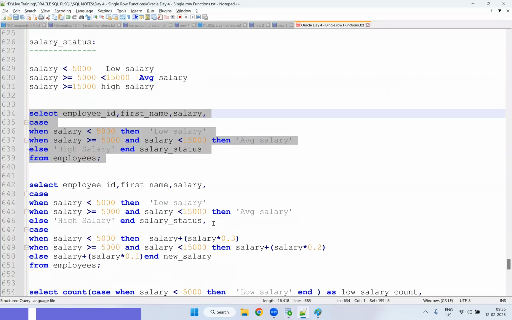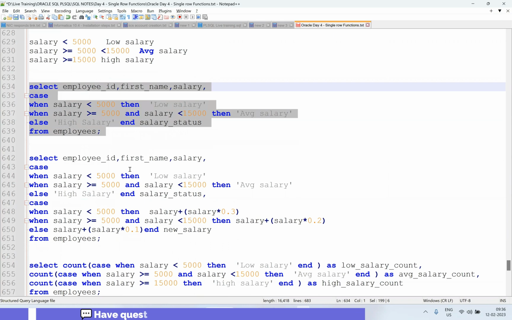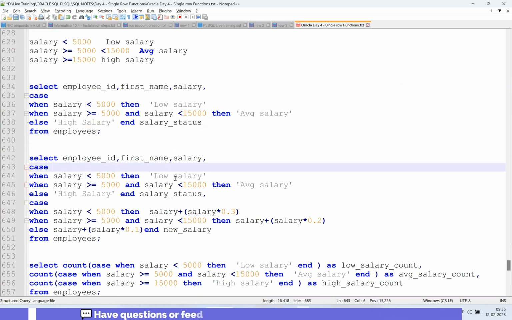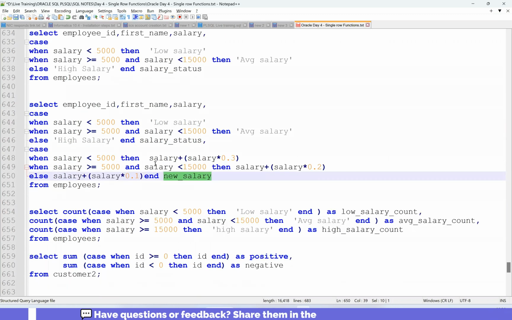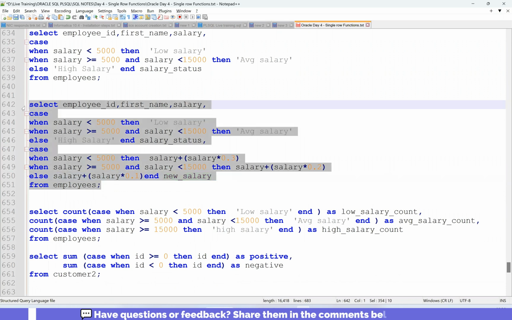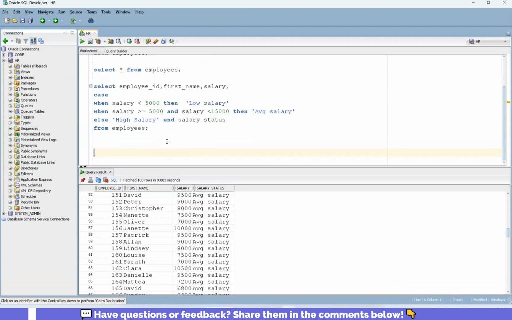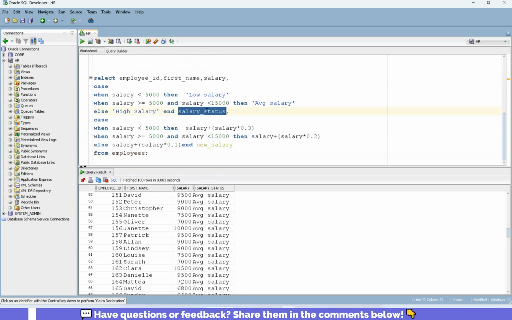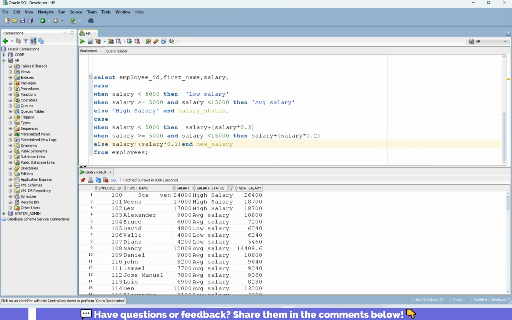But I want to count it. These are some different conditions here. So case when salary status and new salary. That means we are adding that salary also here. This is salary status, right? A new salary we are making. If the salary is less than 5,000, incrementing the salary by 30%, incrementing by 20%, then 10%. That is a new salary. See here, this is actual salary, and their new salary.